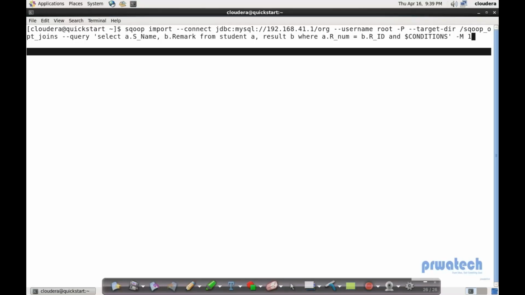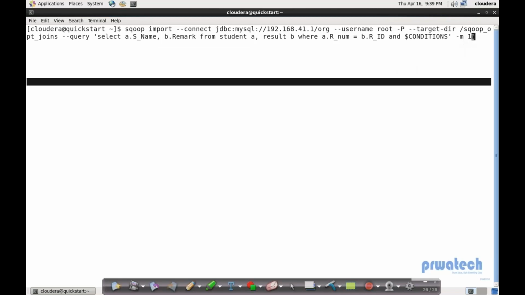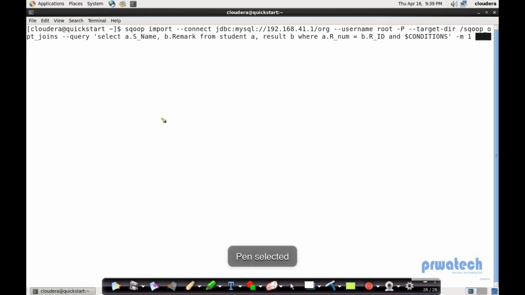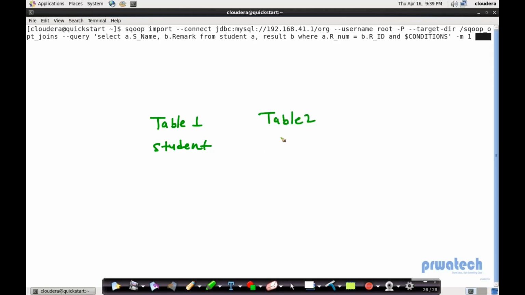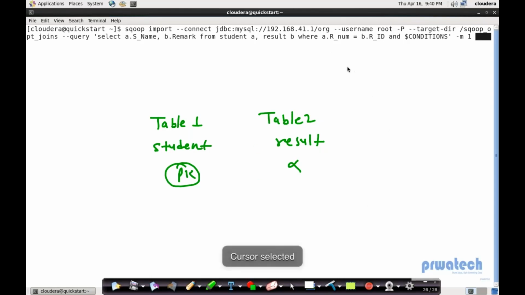Minus m: both of my tables do not have any primary key, so I will not use number of mappers multiple. Now a question here. Suppose you have table 1, which is your student table, and table 2, which is your result table. If one has a primary key and the other does not, then also you cannot use number of mappers multiple. Both tables should have primary keys, then only can you use multiple mappers. Okay, that's a point to remember.